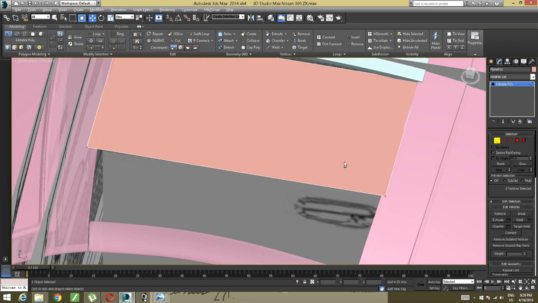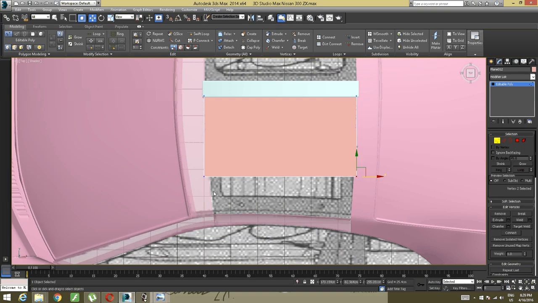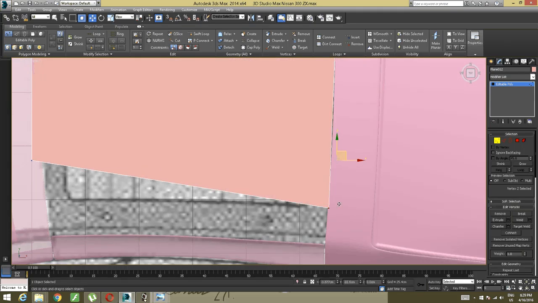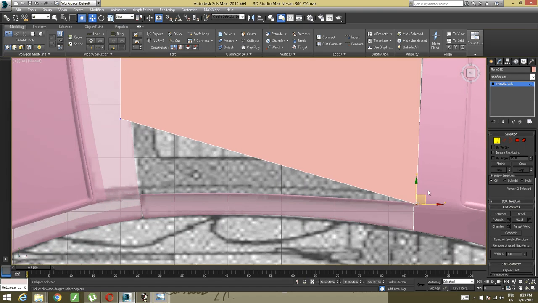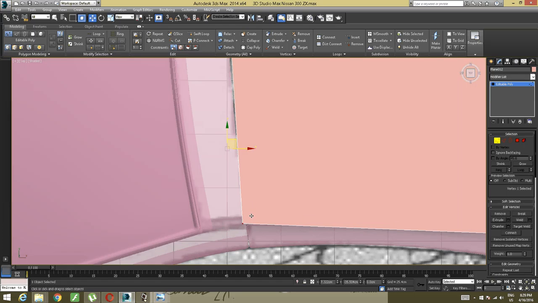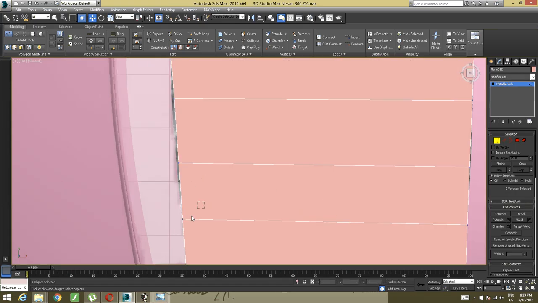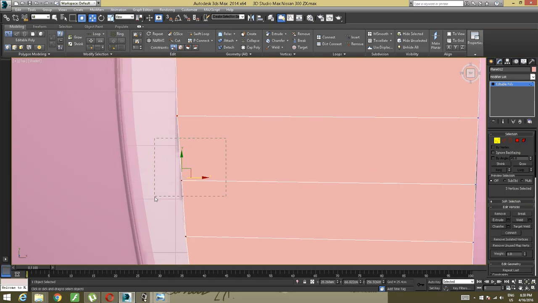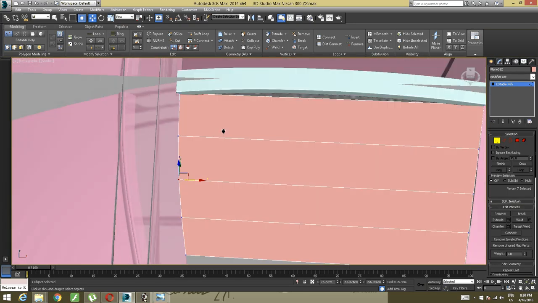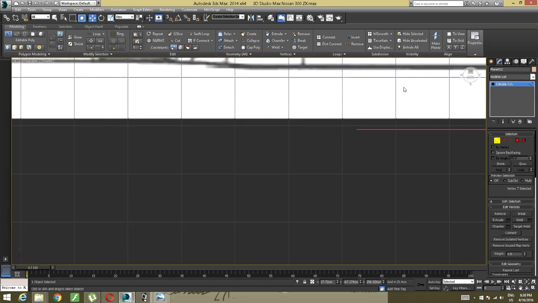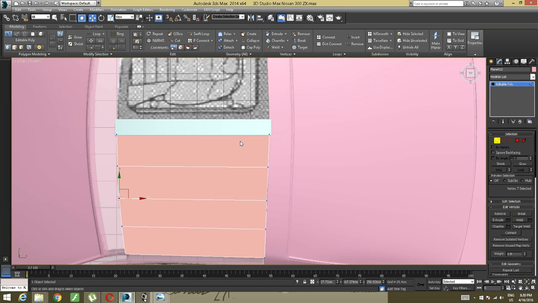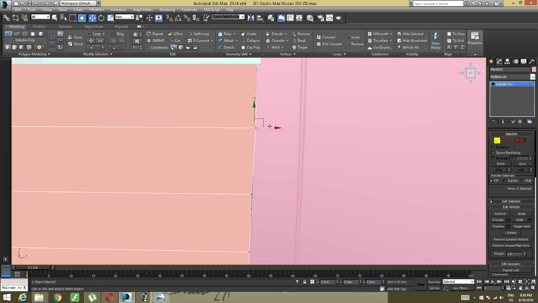And I'm just going to go into here, top view, move that right about there, like that. I want to get this where this is not touching this too much. So move that right in there. Right in there, I think. And we're going to do the exact same thing with this. We're going to move that right in there.